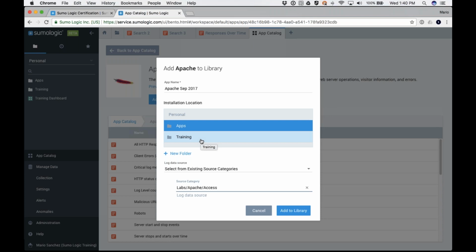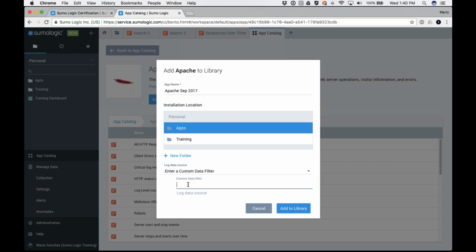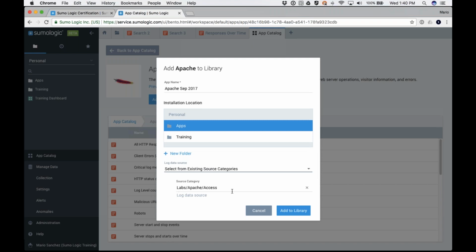If I wanted to just do it for certain collectors, then I can use this custom filter. And I can say, I want where collector equals ABC, and, oops, if I could spell collector. But you get the point. And source category or source equals DEF. Right? So you could always use some custom data filter as well. But let's keep it simple. We will go to the source category, Labs Apache Access.